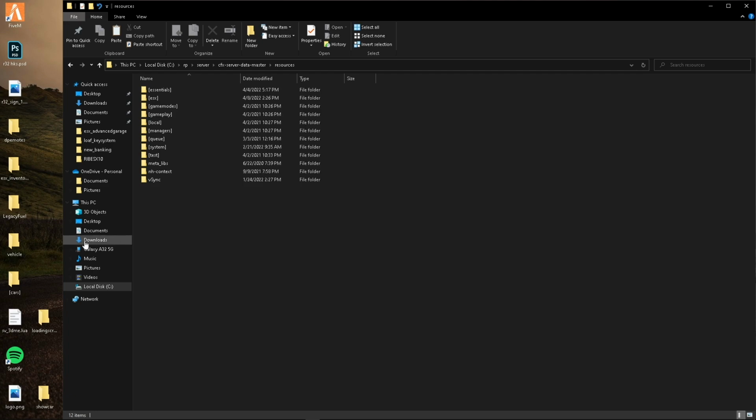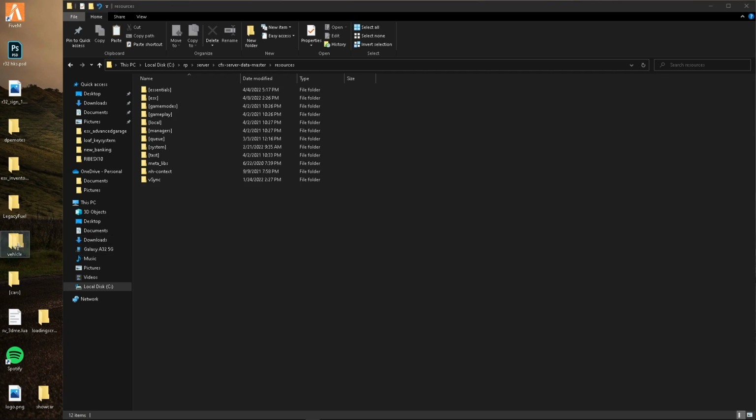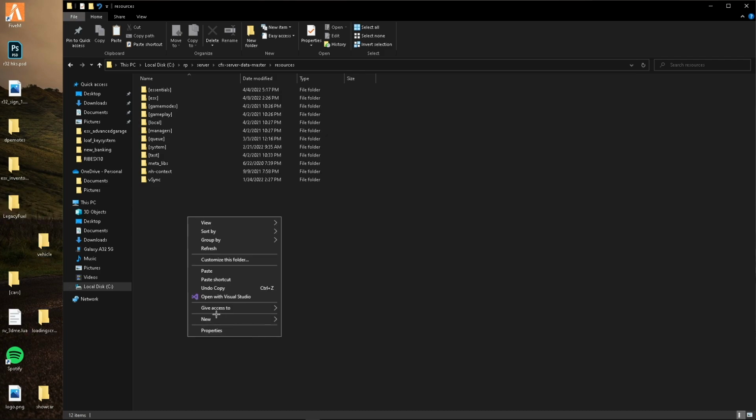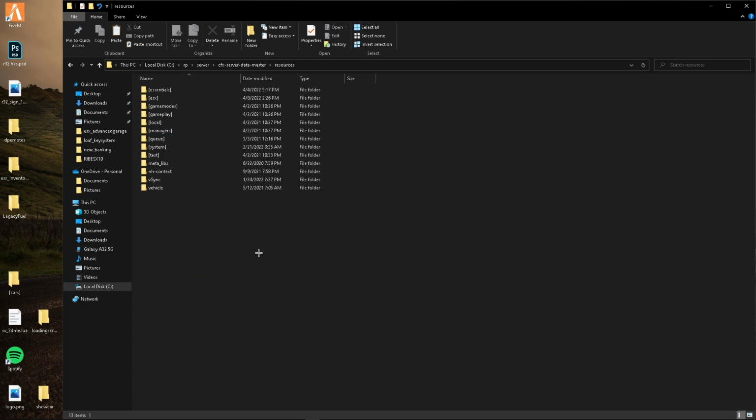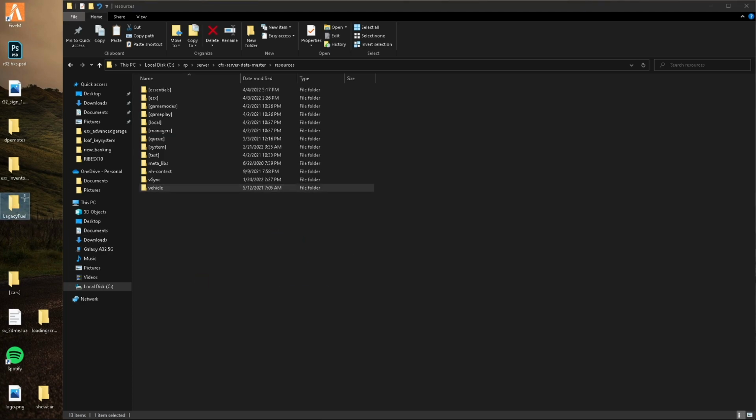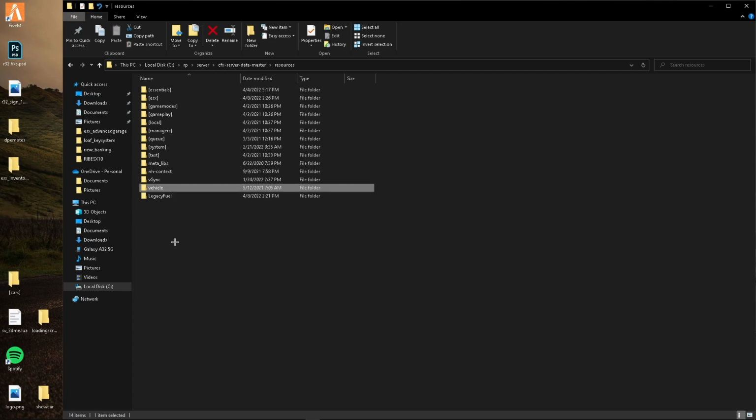So the first three things that we're going to add here are a vehicle pack, a loading screen, and legacy fuel. These are very important things if you're doing an RP server or whatnot. So here's our vehicle pack. Here's the fuel system, where it requires people to refuel their car and it'll run out of gas and stuff. There you go. And a loading screen.